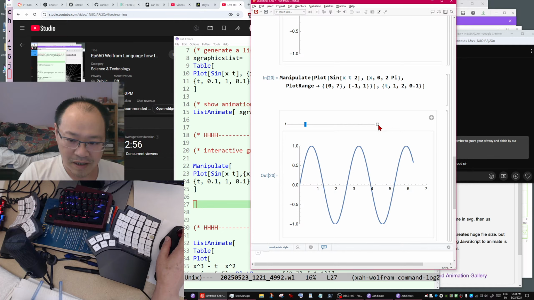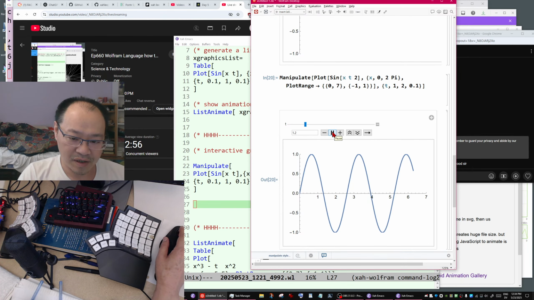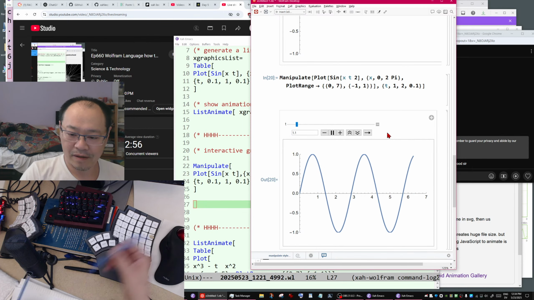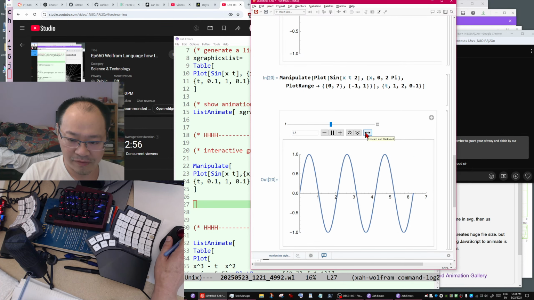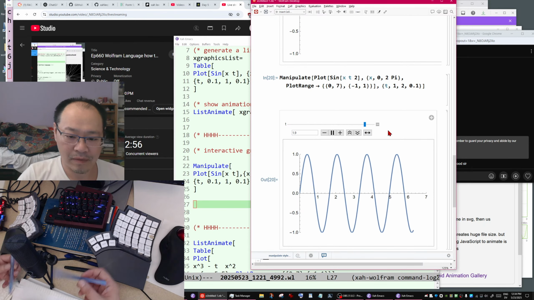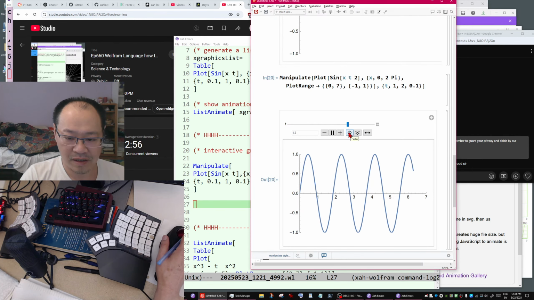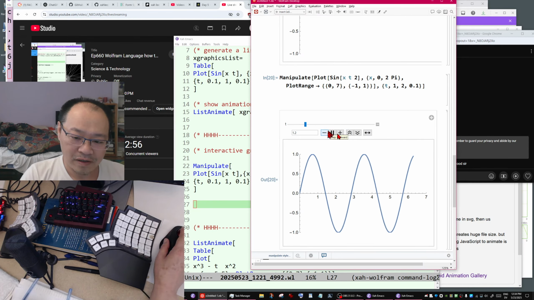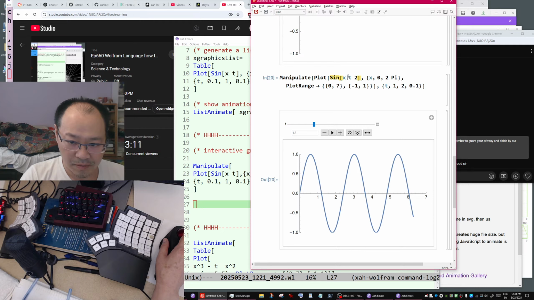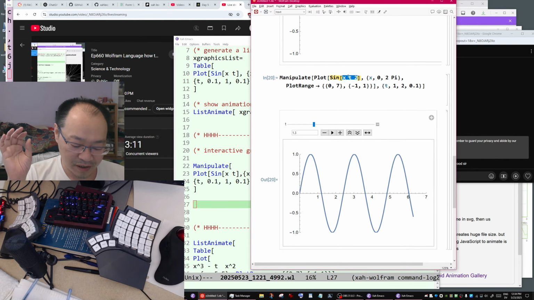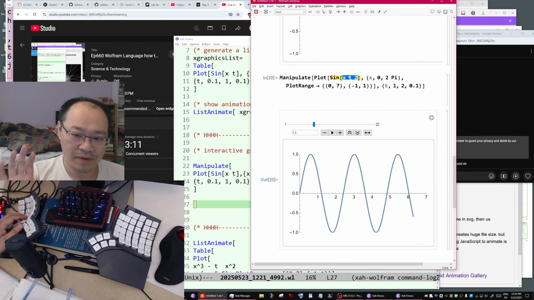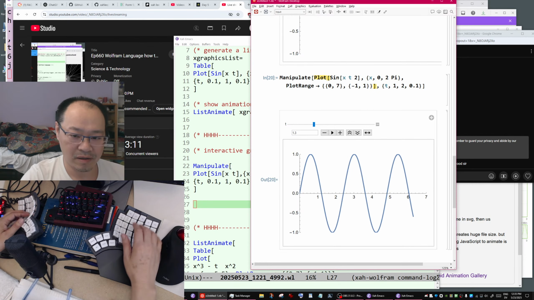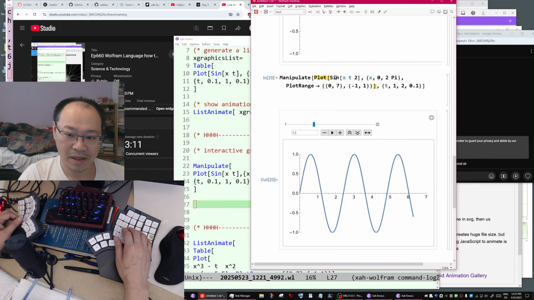So fantastic. Now you can also play it as animation. And let's say loop back and forth. Okay, and let's increase the speed. Fantastic. So when you have an argument inside sine, it changes the frequency. You can also change the amplitude by changing the thing before. Or you can make it more complex.